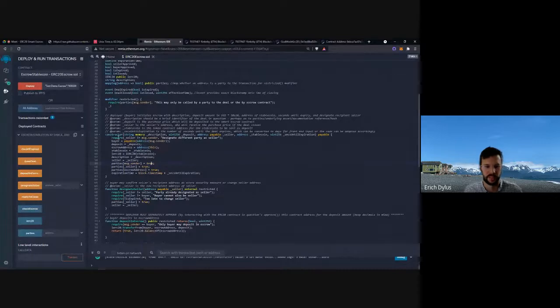But what this code means here, we have a require statement, which requires some condition to be true in order for the rest of the function to be actioned. So what this is saying is the address that I submitted as seller cannot be the same as, or is not equal to, the message sender.